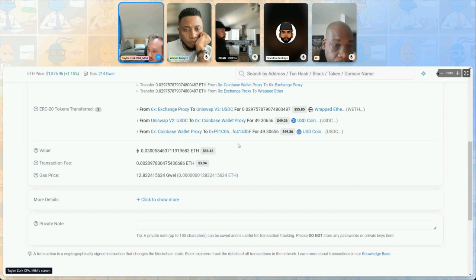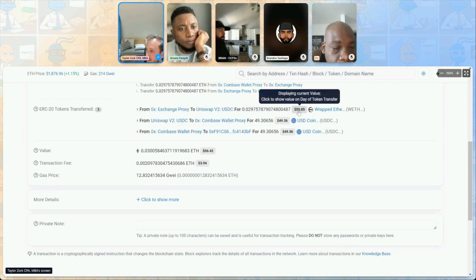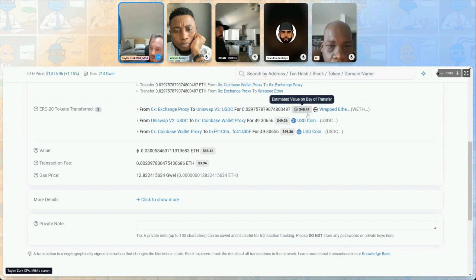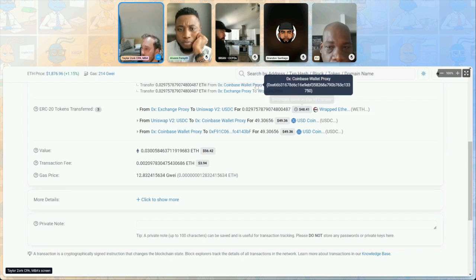So one thing that I failed to mention about this section, the ERC20 tokens transferred section, is that this shows the current value of the ETH, right? And so you see it doesn't really match up with what he received in USDC. But if I click on here, it gets closer, right? Because it shows the estimated value on the day of the transaction. So if you're trying to reconcile this for a client, you can click on this and it'll give you a pretty good estimate of what it actually was worth on that day at that time, right?